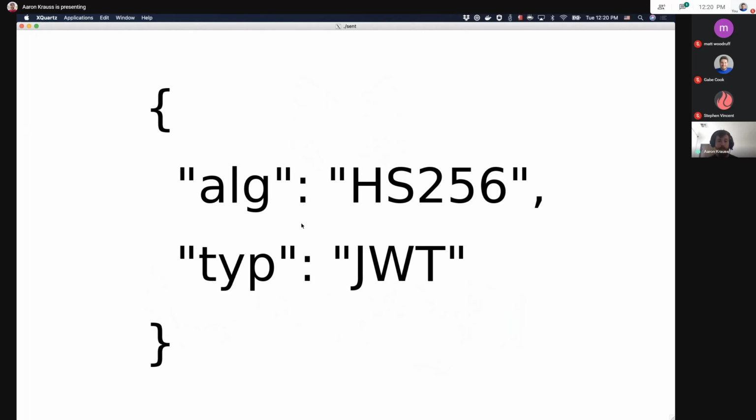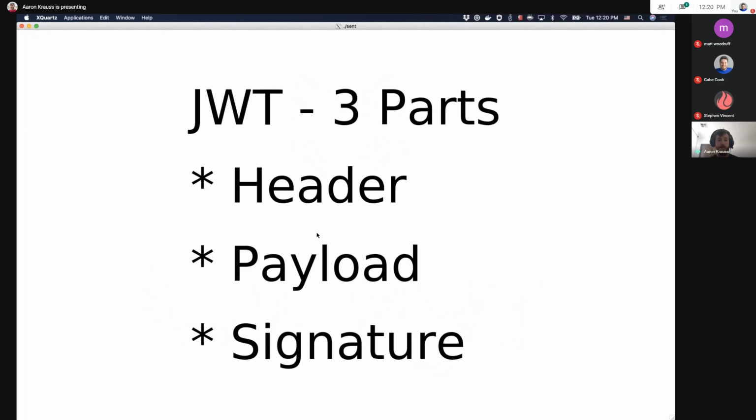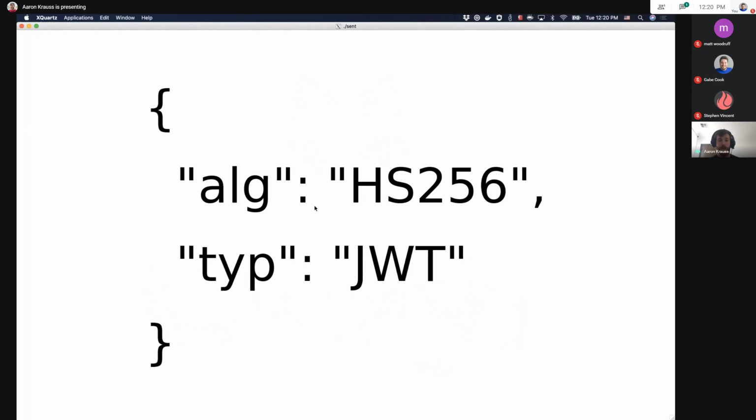Now what happens with this header, it gets base 64 encoded, and that's it. That's the end of it. That's how we end up with that string of characters right here, the base 64 encoded header. Hopping back. The payload is actually really similar.